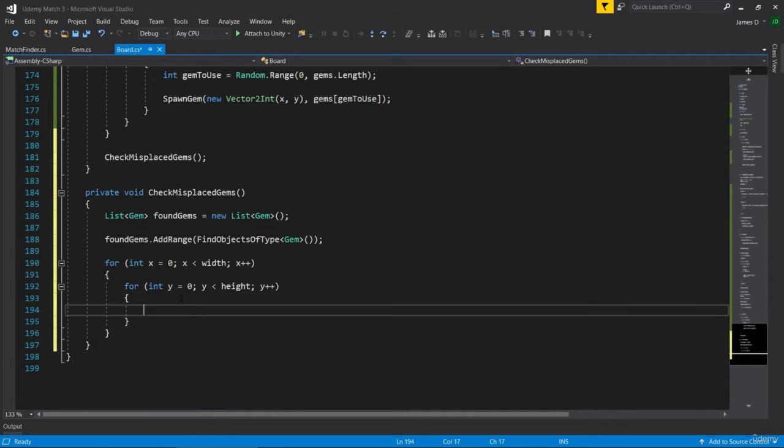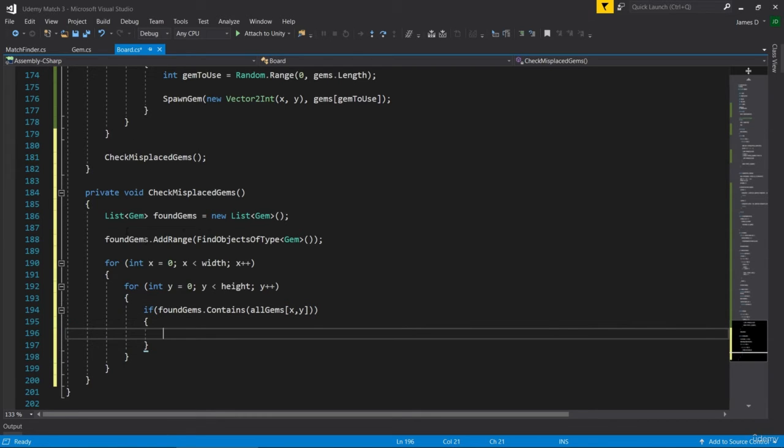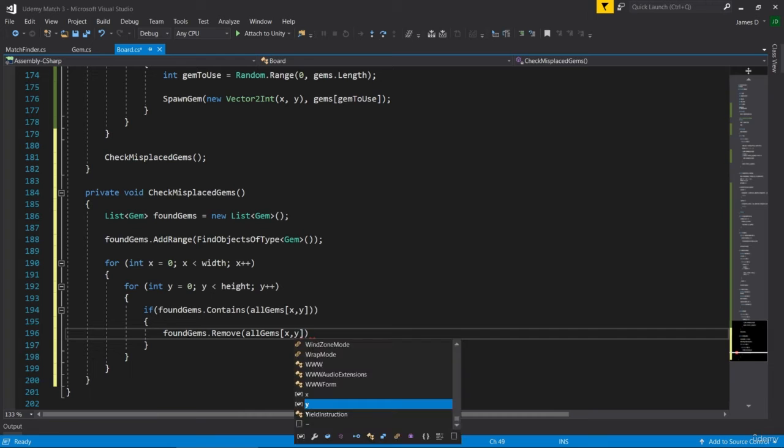And then in the middle of this, we're going to say if the foundGems list .Contains, so this is how we can check if there's something on the list, if it contains the gem that's at this position on the board. So basically we're saying, hey, this gem has been assigned to the board, so we definitely know that shouldn't be on our found gems list, because our found gems should only be gems that aren't included on the board. So here we can say foundGems.Remove, not RemoveAt, just Remove that particular gem, allGems[x, y].